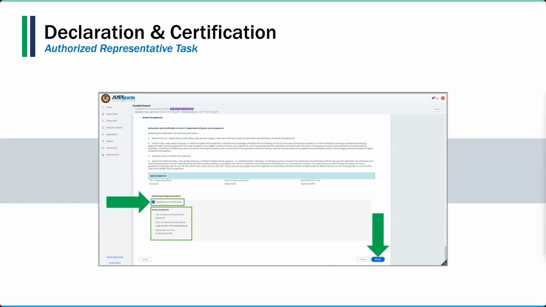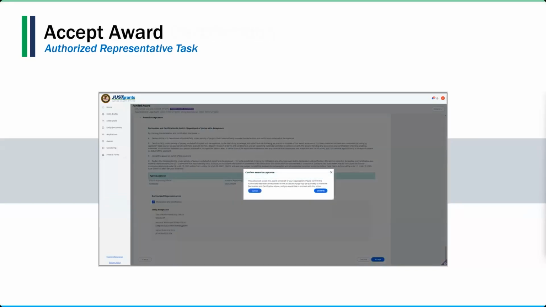They'll have to do that as well. For your OJP and OVW users, accepting the award will change the status to pending active, and then you'll be able to begin managing your award. Now, if an entity accepts the award, a confirmation page will appear. You'll simply select confirm to confirm that the award is being accepted.